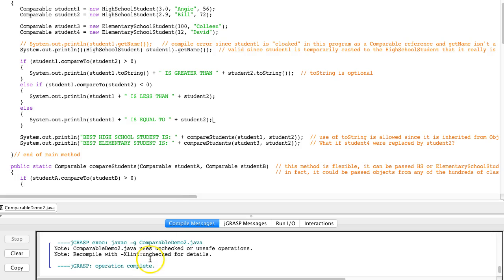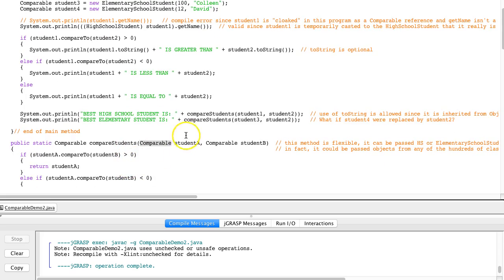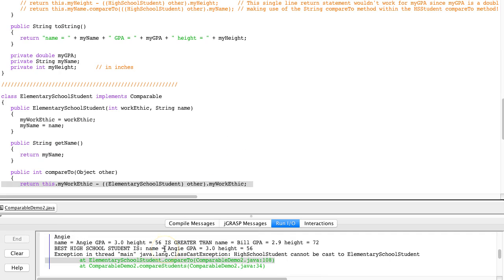Oh, it compiles. Well, it compiles because we have the word Comparable here. And it doesn't care if you're trying to compare apples and oranges. So it's not a compiler error to put student 2 in there and try to compare an elementary student with a high school student. Let's run the program. Oh, now we have a problem.